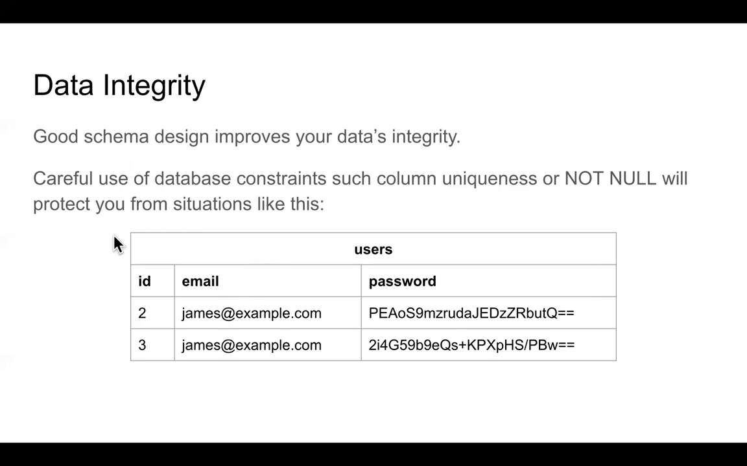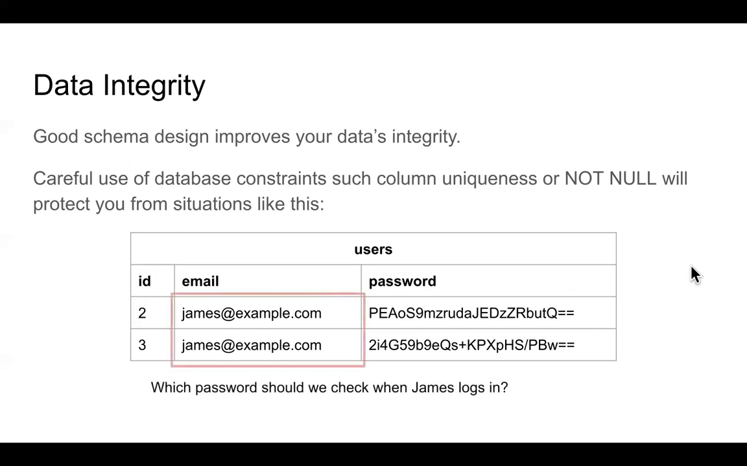Because then also when someone logs in, you don't know which password is valid. You don't want someone to have multiple valid passwords. That doesn't seem right. You're not supposed to share accounts on this hypothetical web application. So yeah, this situation here, got two users with the same email. Ideally, we should prevent this automatically with our database.